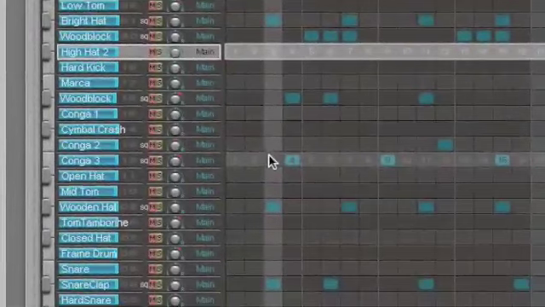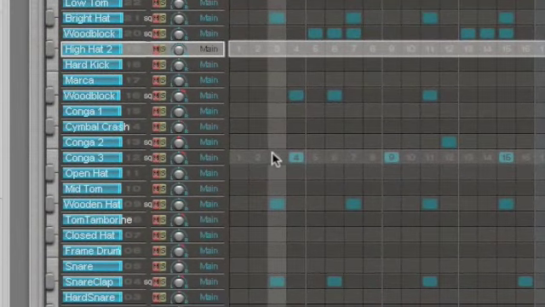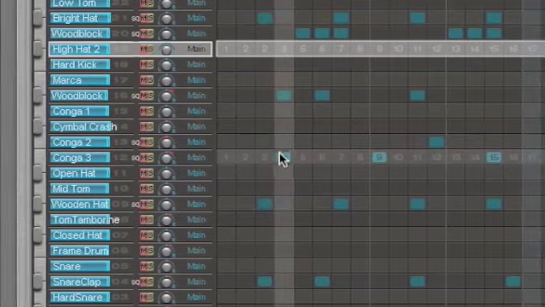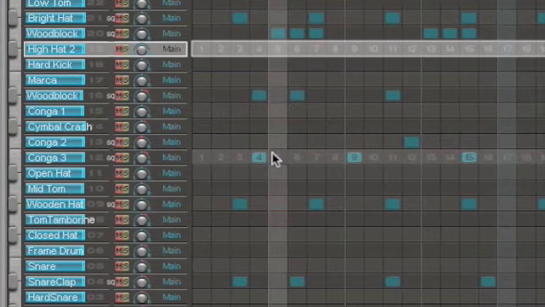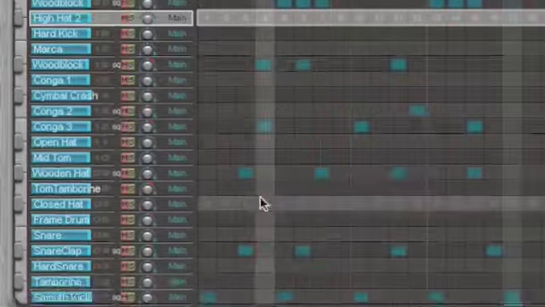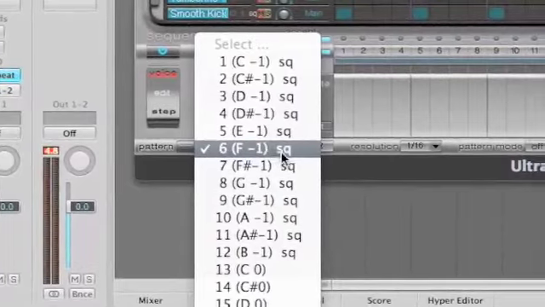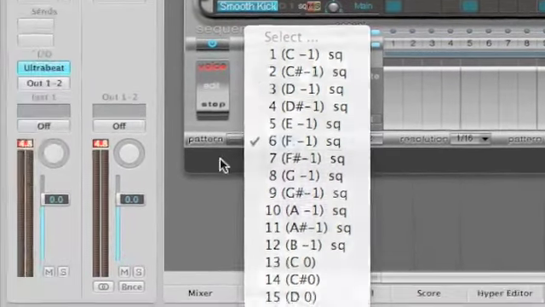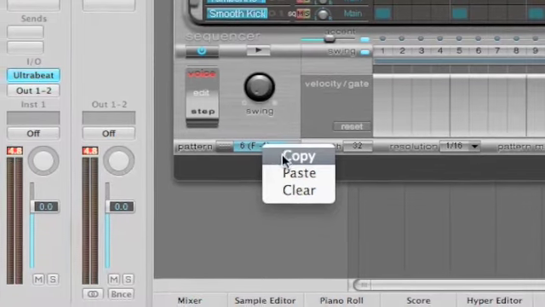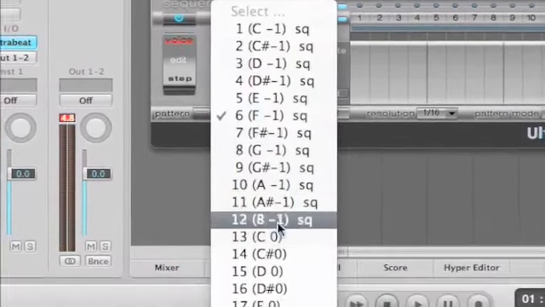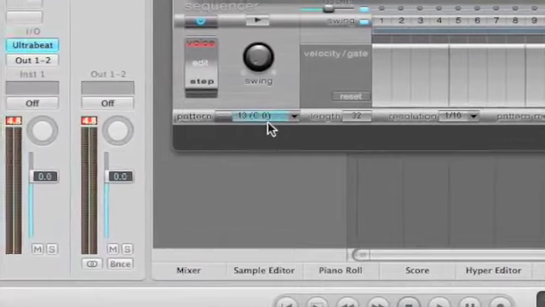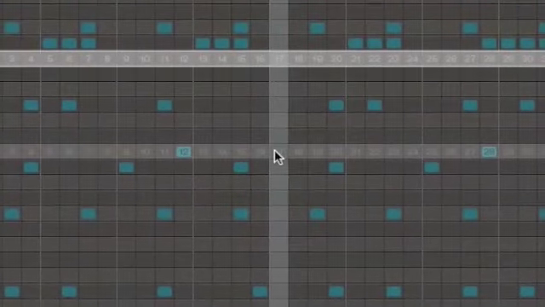Tip number 2, copying patterns. So what if we want a pattern that we've already created, but we want to mess about with it some more, change some settings, change some notes, etc. What if we want to put that on a new pattern? Well, it's very simple. So I've got F1 sequenced selected at the moment. All I do is right click, copy, go to a new pattern, right click, paste, and you can see the pattern has appeared.